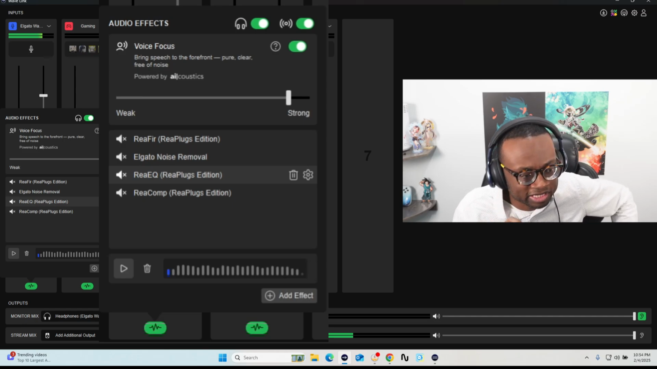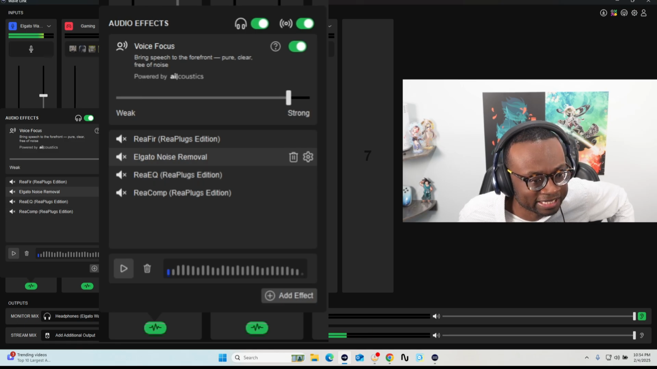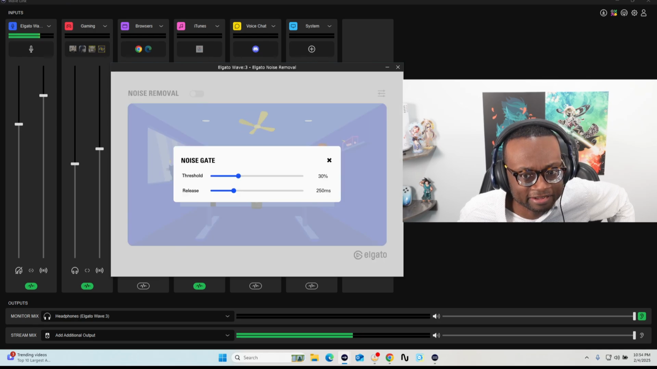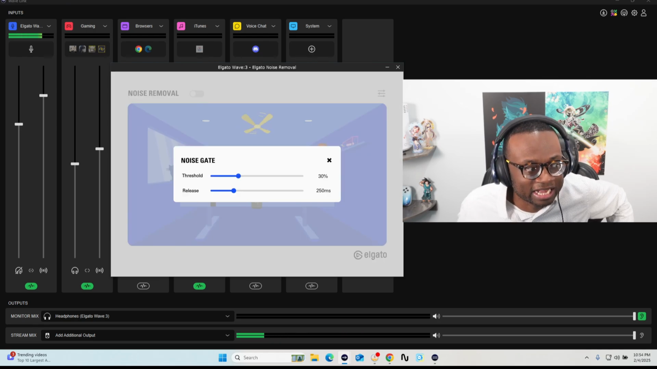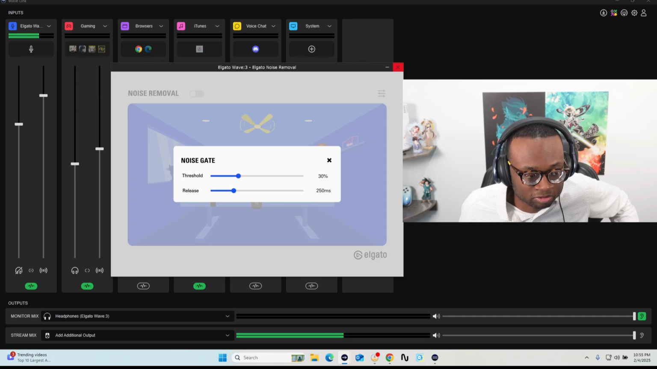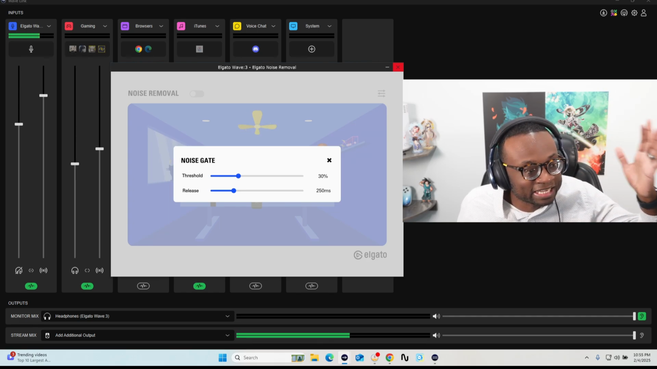Now, what's really cool is if you pair voice focus with Elgato noise removal. Because voice focus does a really good job, I think you can really use noise removal here. And for my settings, when you look at this, I only have this dialed in to like 30% of a threshold because I'm like, you know what? The voice focus is already doing a pretty big bulk of the work, but this really removes any other noise that I'm having in the room, right?